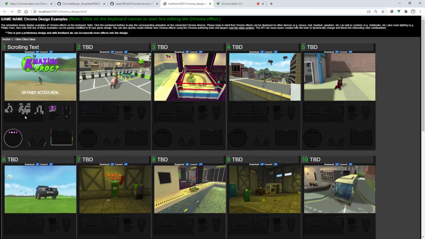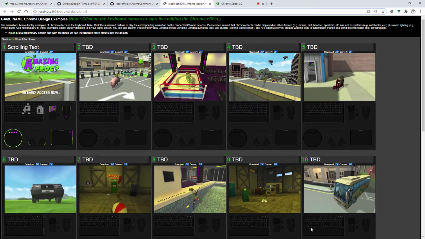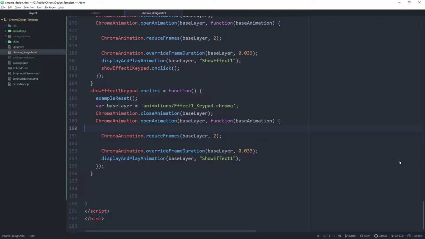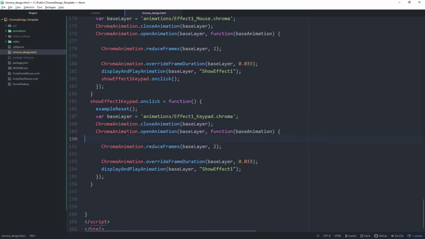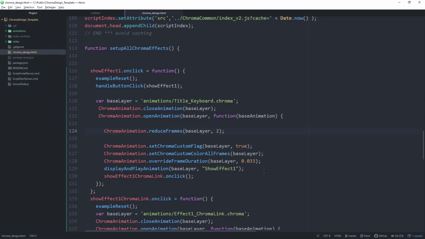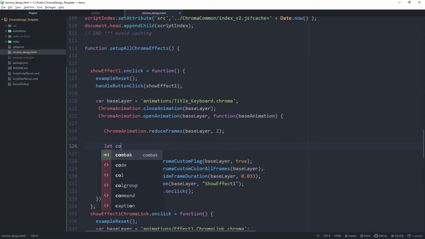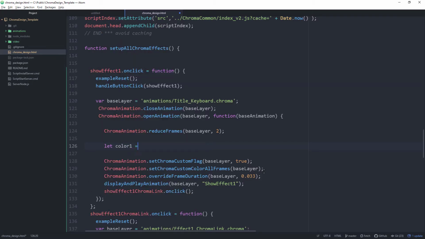We can also customize the color. So to do that, we'll use the API. Go to the keyboard effect. Okay, so the first way to colorize this thing is we want to be able to set a couple colors. So I'll use a variable for the first color. We can use the Chroma Animation API.